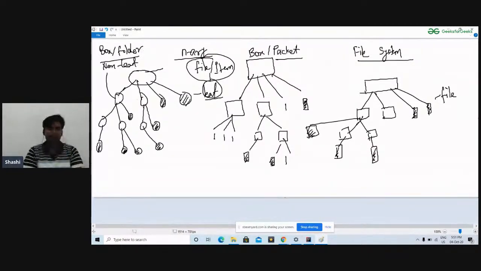So this node is called a leaf node and this node is called non-leaf, or it is also called a composite node, because it's like a packet. It's a composition of multiple objects. That's why it's called a composite object. Okay.